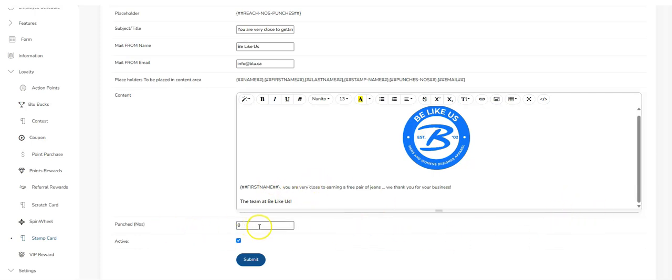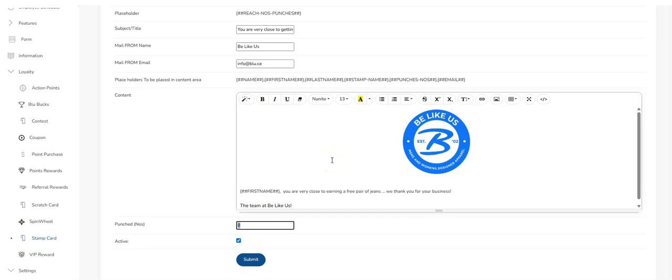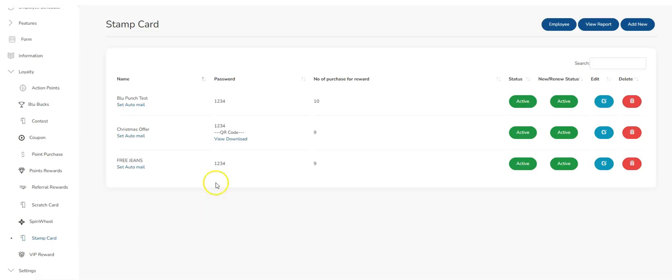Basically, this field here tells the system when to send this email. When any person has received 8 punches, they will get this email sent out to them. That's basically what enables you to keep your business in front of your customers all the time. So this is something that's automatic. You set it up once, and once it's done, you don't have to worry about it again.